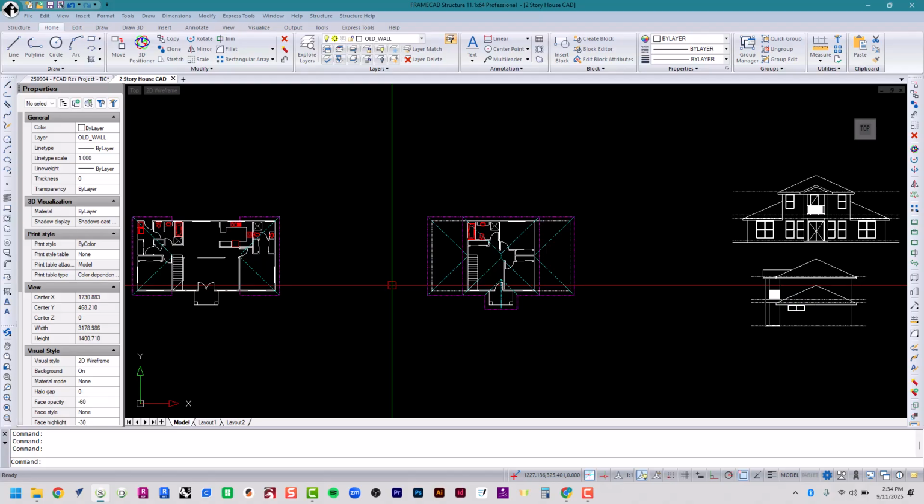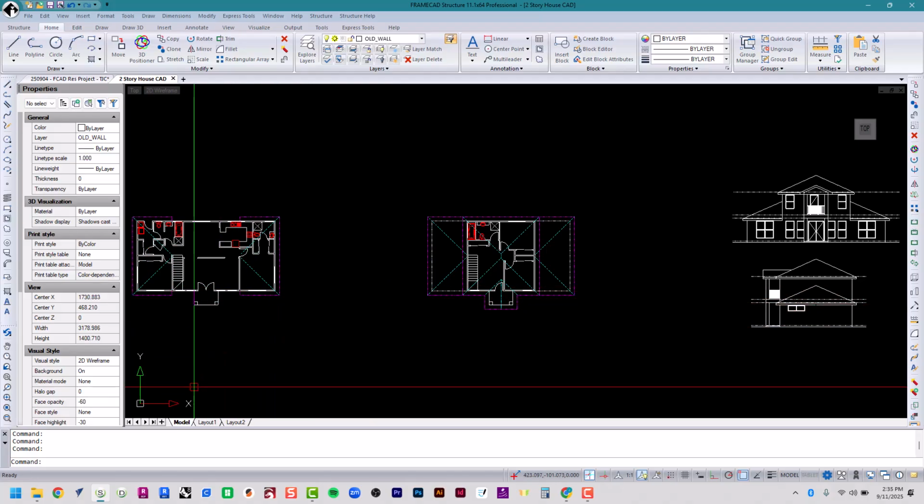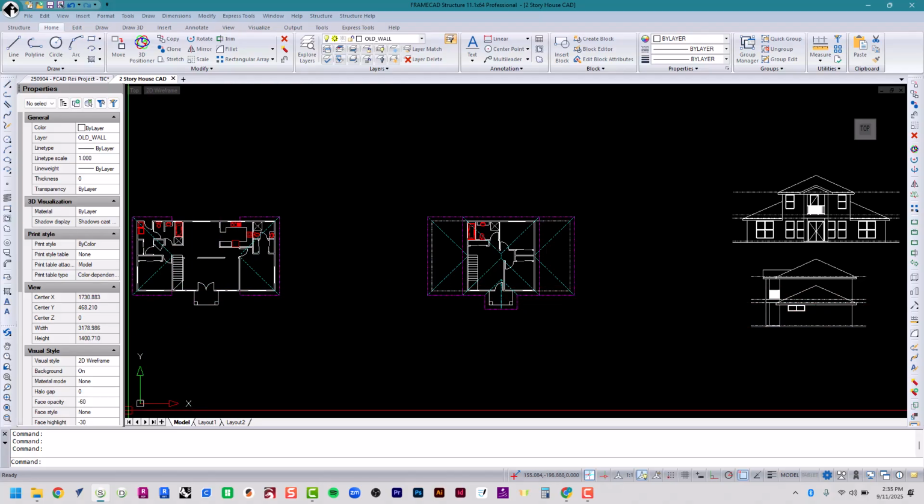Never double-click a file to open it up in whatever software. This is a CAD formatted file, so it might open in FrameCAD Structure, it might open in AutoCAD, it might open up in Rhino depending on your computer. So it's safest to just go to FrameCAD Structure, File, Open, and find that file.